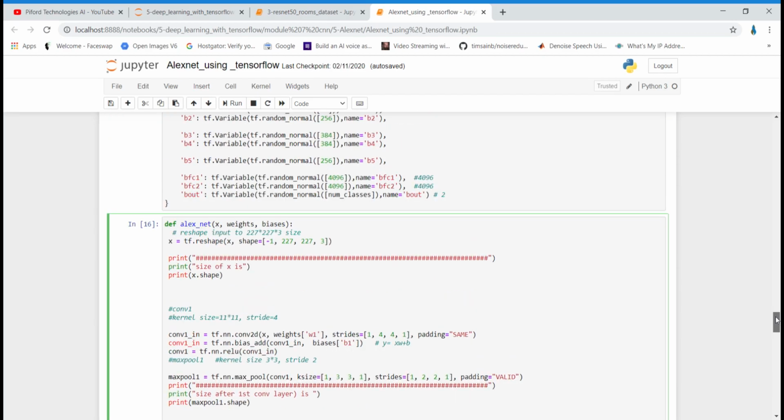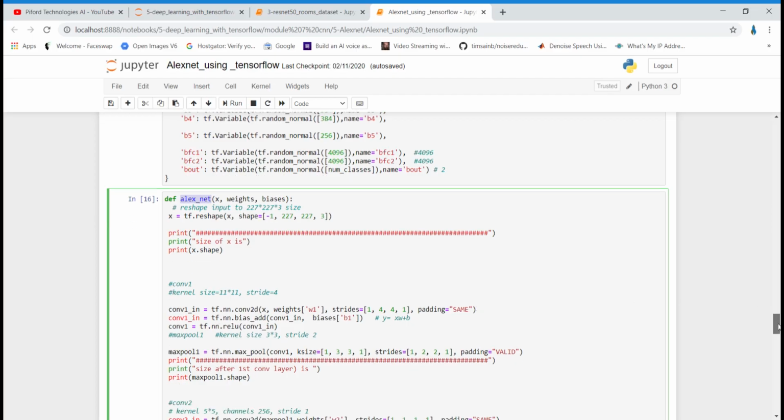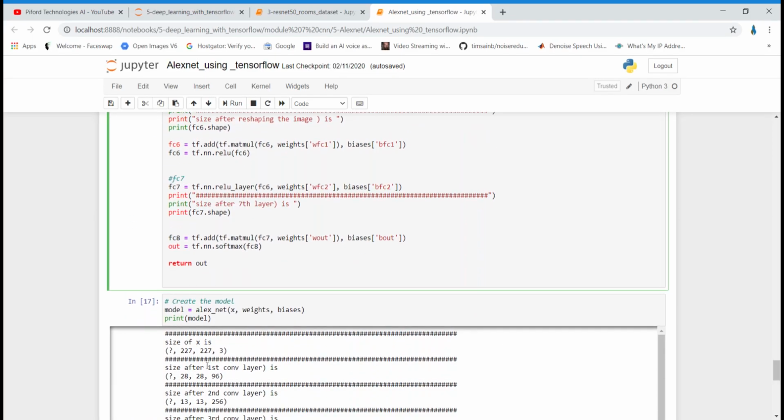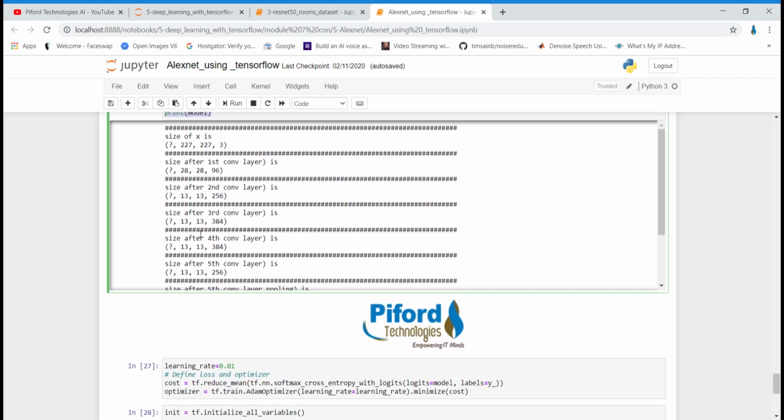Now all this network, all this algorithm, we have designed in a function with the name LXNet, right? Now let's call the function. In the next line, in a model variable, I'm calling this LXNet function with the input, weights and biases related to it, and then we are printing the model.